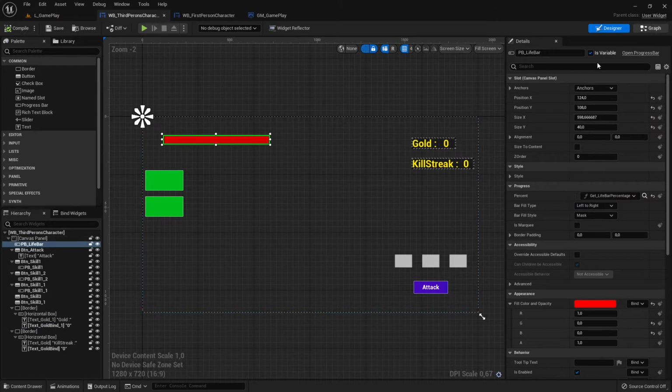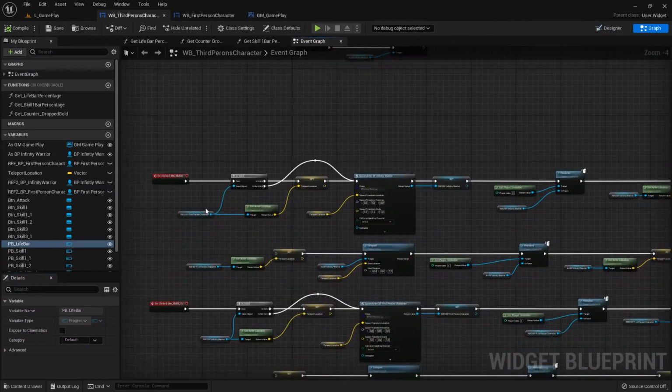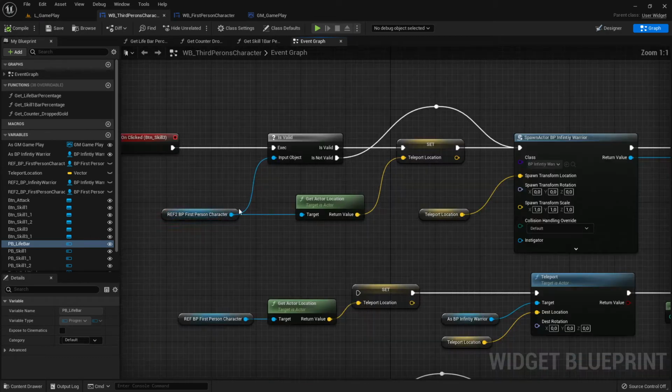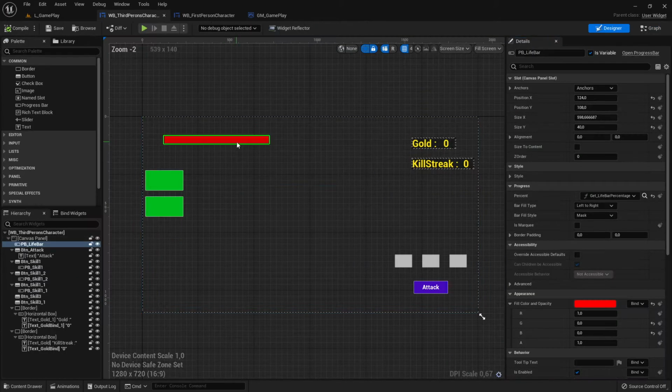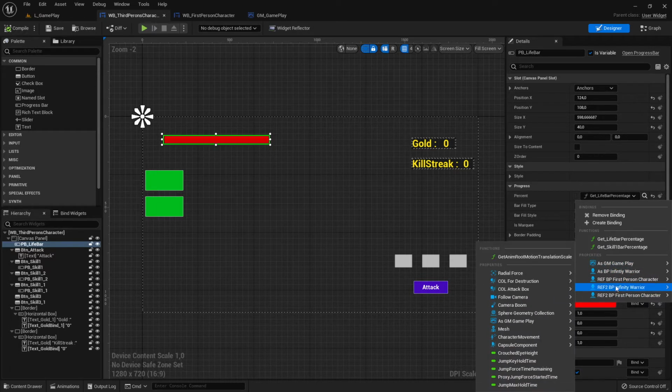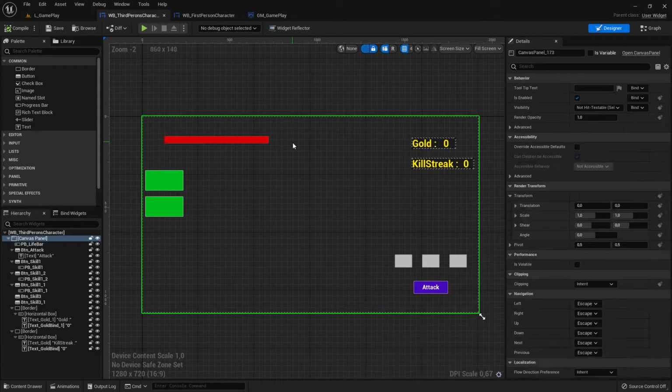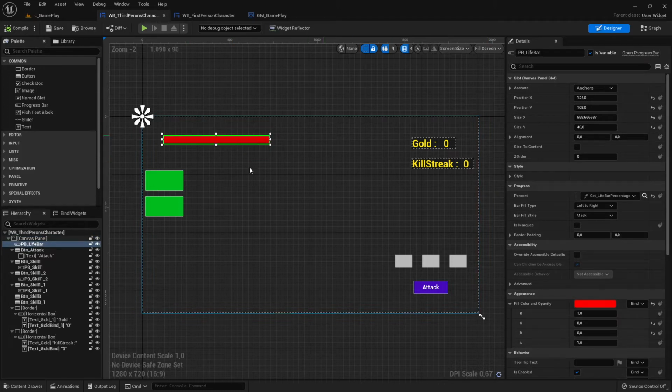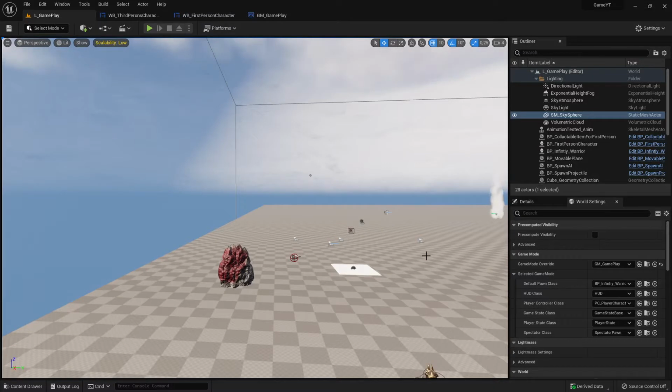And this widget blueprint, where I have this reference from the first person character, for example, I said, hey, this progress bar is here, a reference from my third person character, for my infinity warrior, and there I have the life setting. This is actually not a safe place. So what is a safe place here in multiplayer? I mentioned this several times, but here again, and a little bit more important.